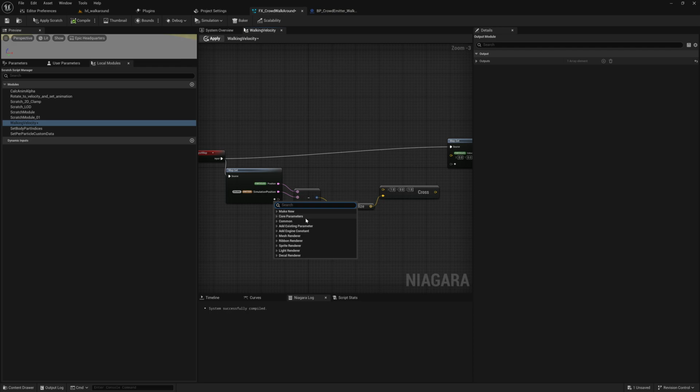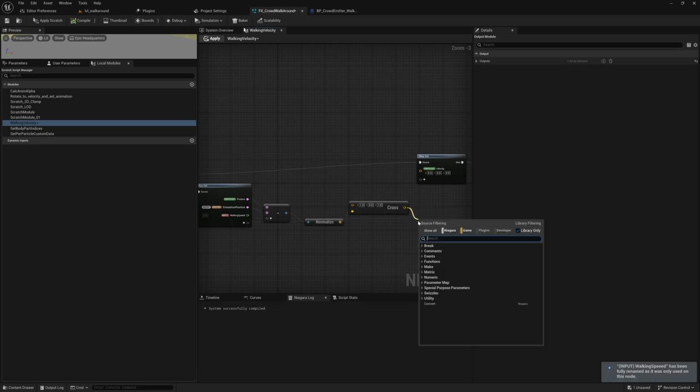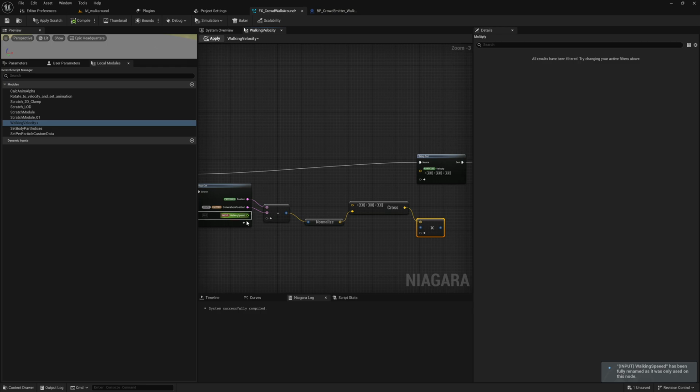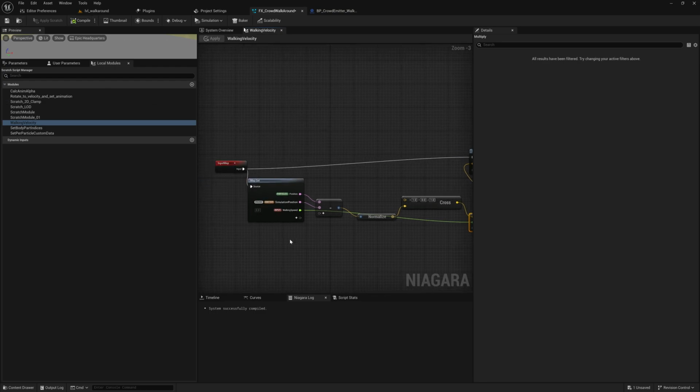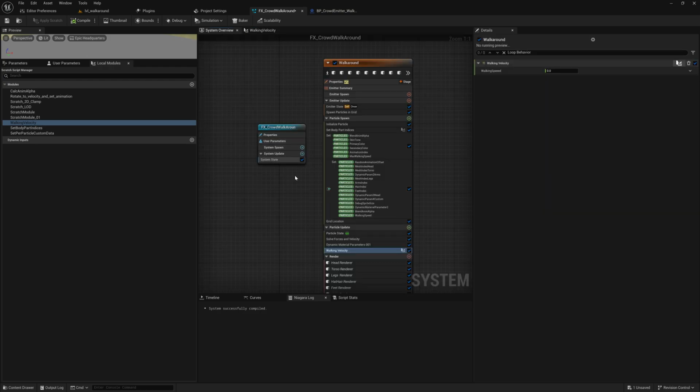We need to give it some length. Right, so we'll make that an input parameter, just a float, and we'll call it walking speed. And we'll multiply that with the walking speed. And in we go. So apply scratch. We'll need to set the walking speed in our emitter. So here we have walking velocity.